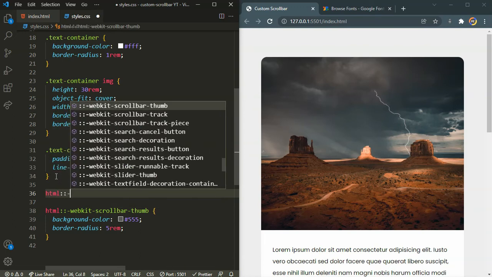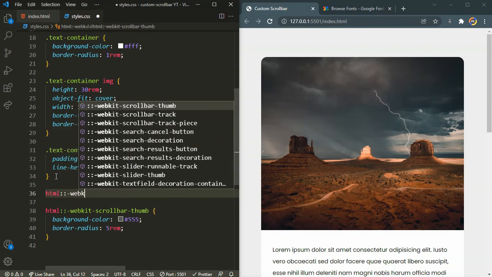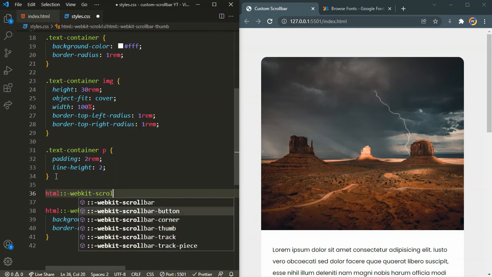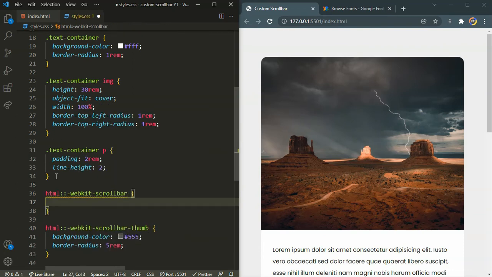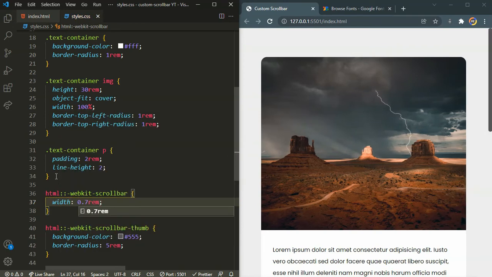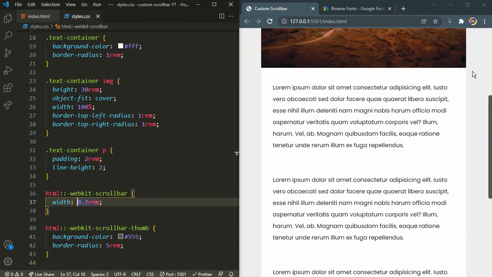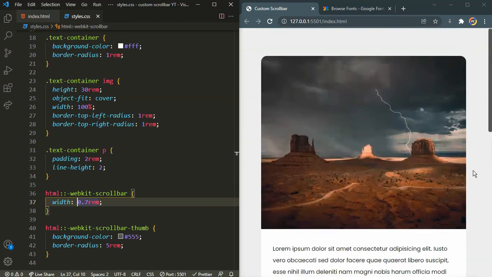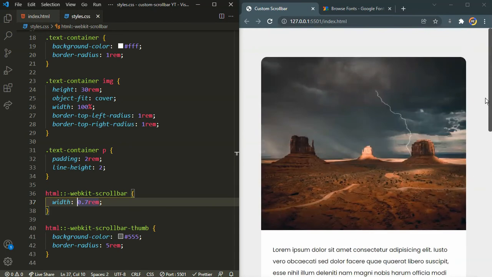Okay, actually I need to target the scroll bar over here. html::-webkit-scrollbar, and let's set the width to 0.7 rem. As you can see, now, as I said, this area is reserved for the scroll bar, right? And we are setting that width over here, 0.7 rem. As you can see, now we have the custom scroll bar.